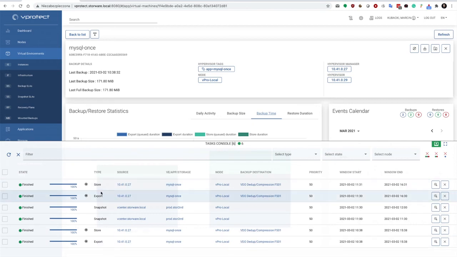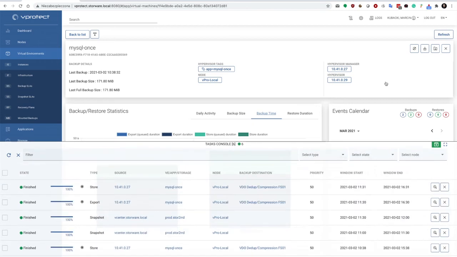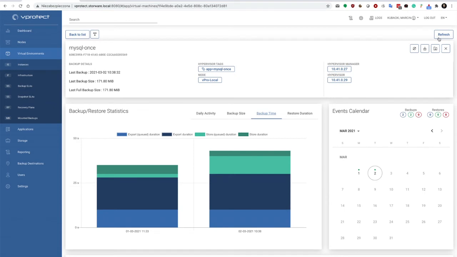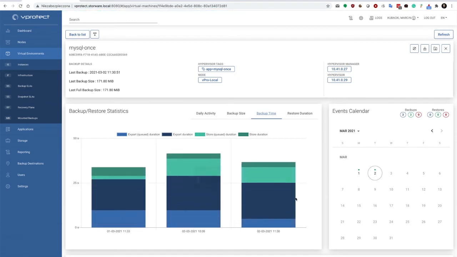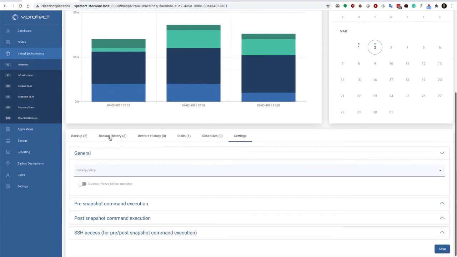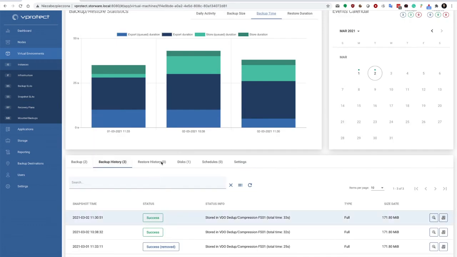Notice that it has just finished, so I should have an additional backup here on my list. As you can see, an additional chart has appeared, and in the backup history I have a third backup already completed.